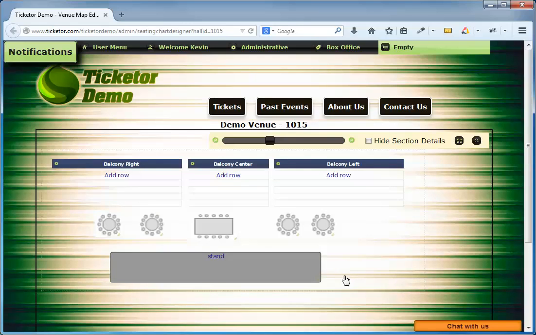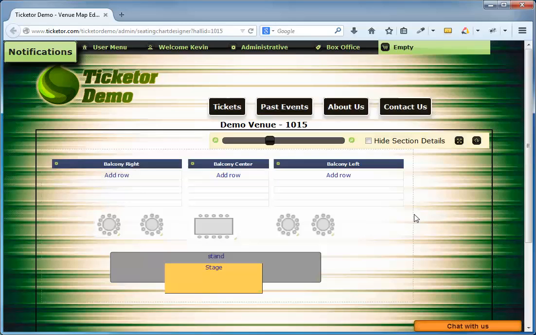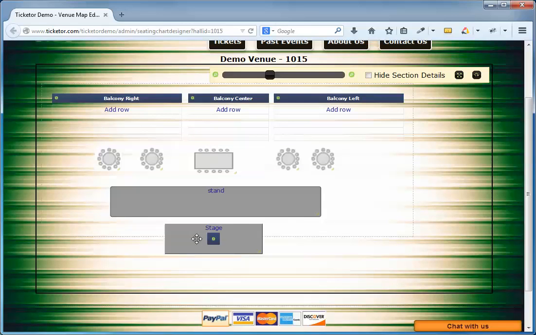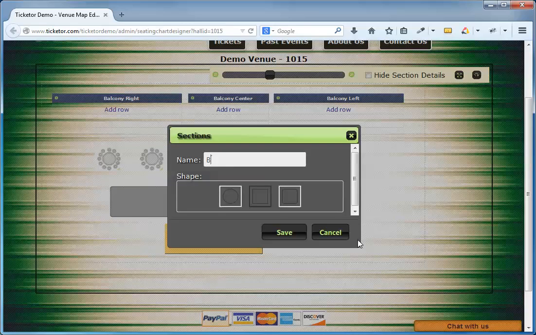Now let's add the stage. So I'm going to click on Add Stage, call it stage. I want to use a rectangle for that, and click Save. I can resize and adjust the location. I also want to show the bar area, so I add Shape, call it Bar, and move to here.